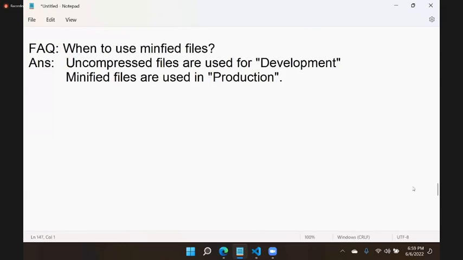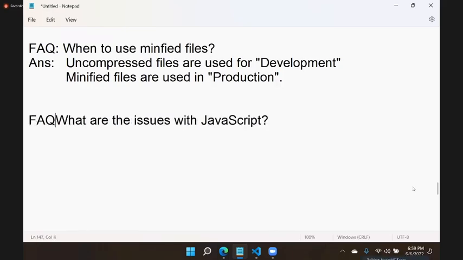Before going into this, what are the issues with JavaScript? Another important question: what are the drawbacks of JavaScript? What are the problems with JavaScript? There are so many important basic issues I will take here.